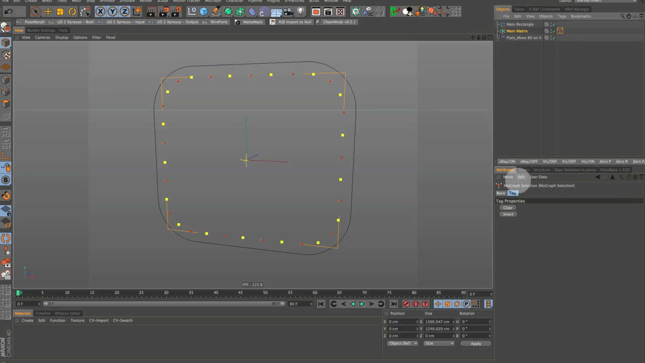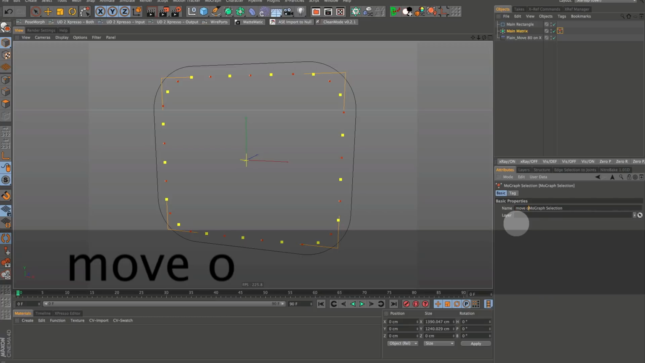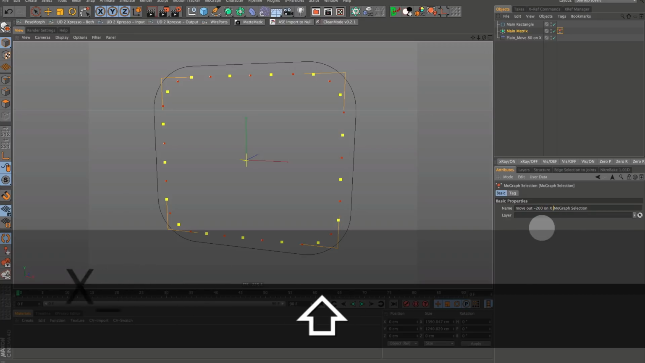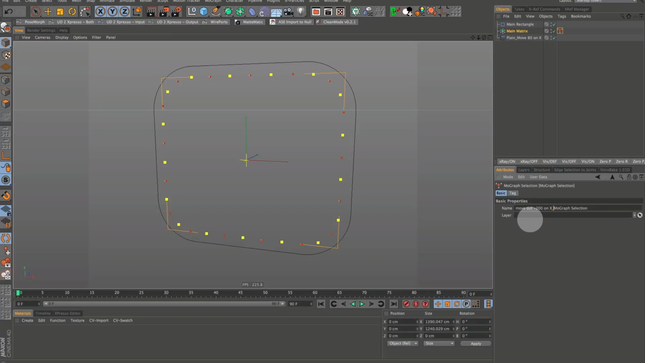And before we do the next step, let's go ahead and name this move out. We're going to put -200 on X. And the reason I'm naming it now is that after our next move, when we select our next effector, if you go to name it afterwards, after it's in the effector, it doesn't recognize that tag anymore, which makes no sense, but you will have to go in and pull the tag back into the effector.